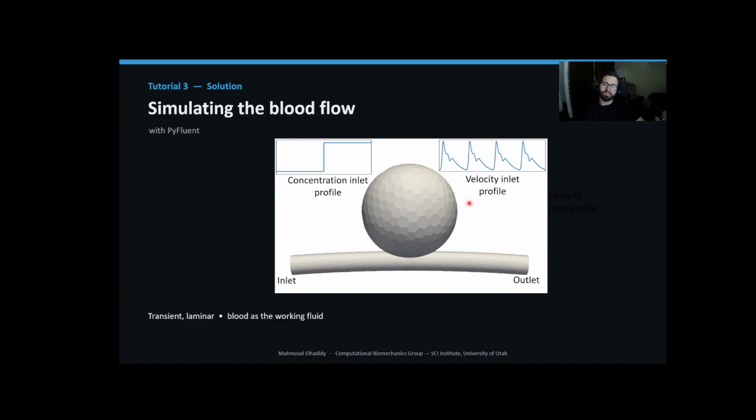Third step, which is the simulation: we have a transient laminar simulation, and we have blood as the working fluid. You can see the velocity inlet profile, which consists of 4 cardiac cycles. And on the left, we have the concentration inlet profile, which is just a step function, off and on.